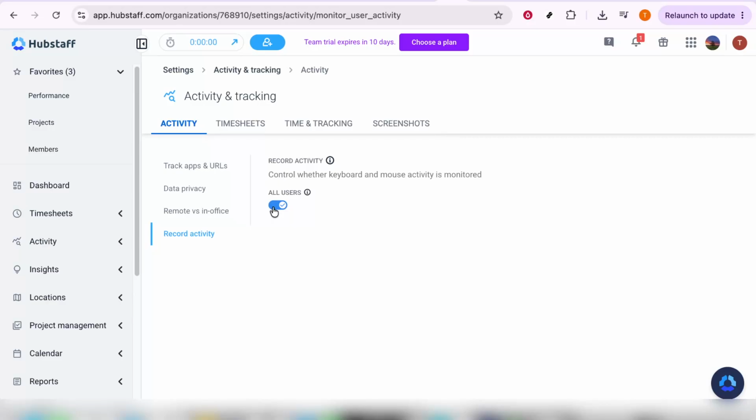To wrap things up, enabling keyboard and mouse tracking on Hubstaff can significantly assist in understanding and improving work performance. It's a straightforward process that, when used correctly, adds substantial value to your productivity.